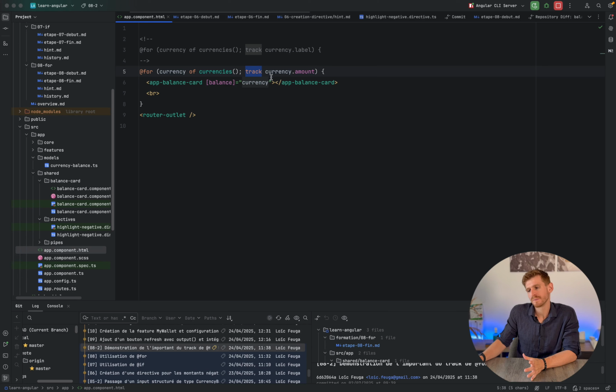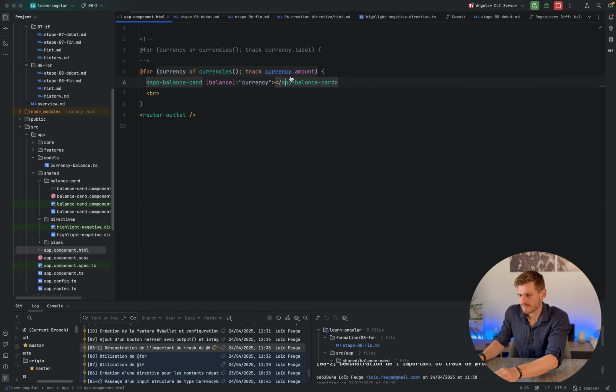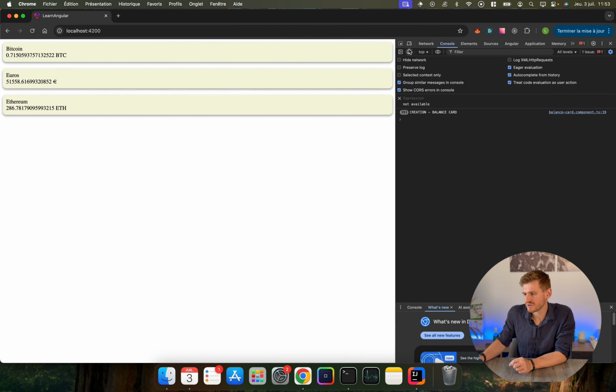under the hood. In fact, Angular will rely on what you tell it to track, on what you tell it about when it should recreate the object. So specifically in this example, I'm telling it to recreate the object when the amount property of currency changes. In this step 8.2, I really suggest you dive into it. You'll see that what's being done here is quite interesting.